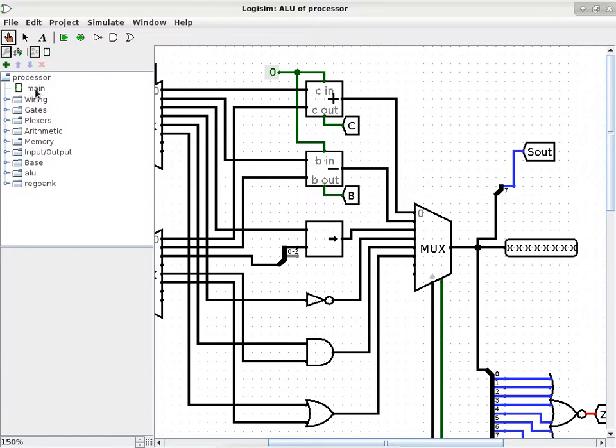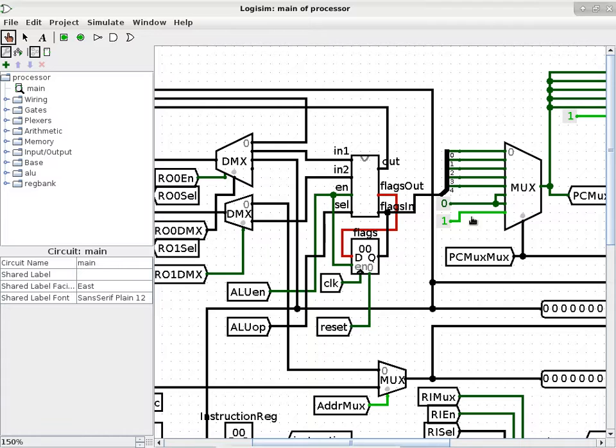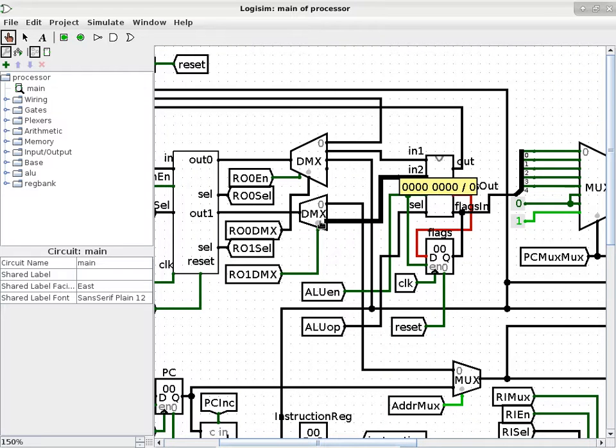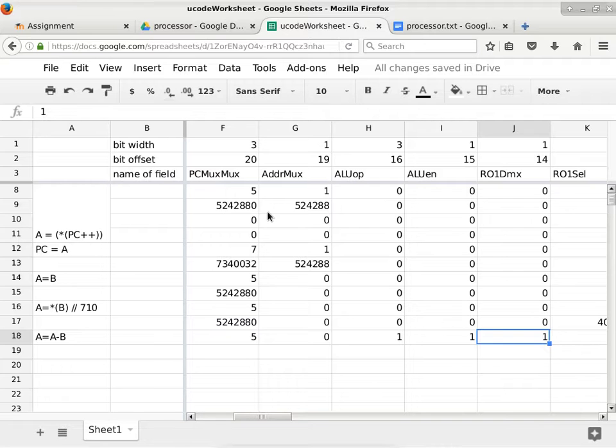So according to this schematic, when you go back to the main design of the processor, what feeds into in1, oh, this is actually in2, sorry. So what feeds into in2 is the output of this demultiplexer. And this demultiplexer is fed by output 1 of the register bank. So this select pin here needs to be a 1 in order for this output to connect to this input. So getting back to the spreadsheet here, this needs to be a 1.